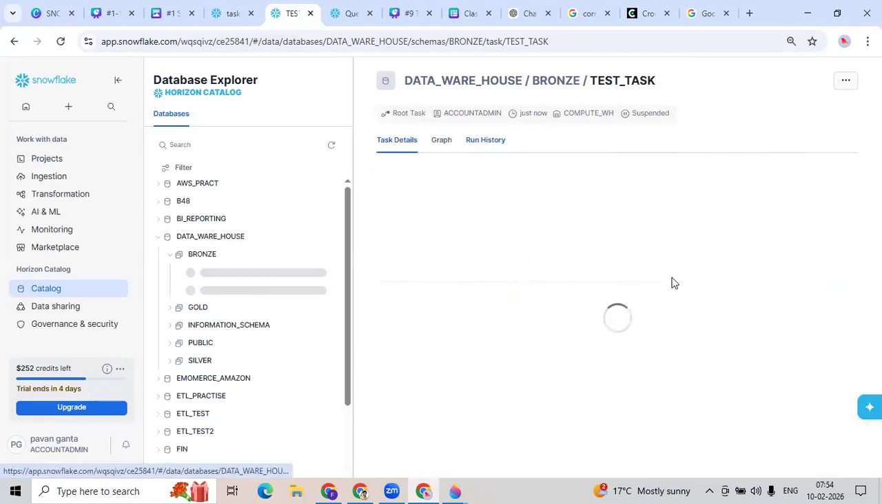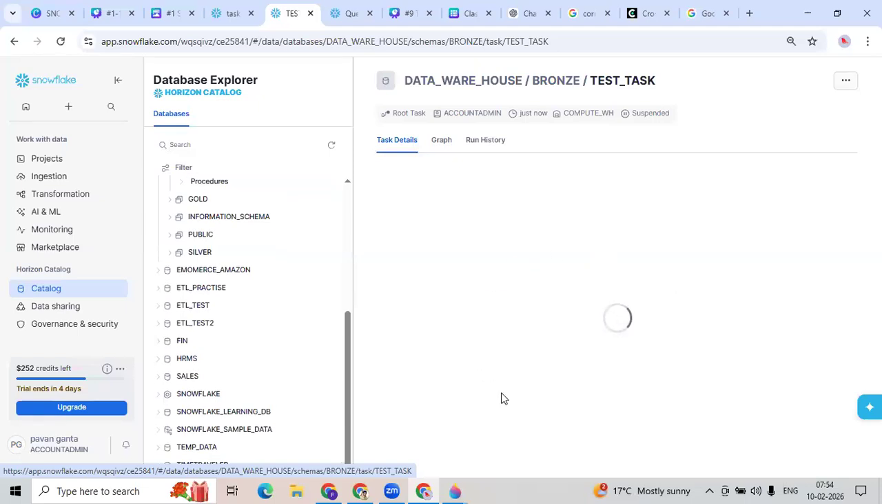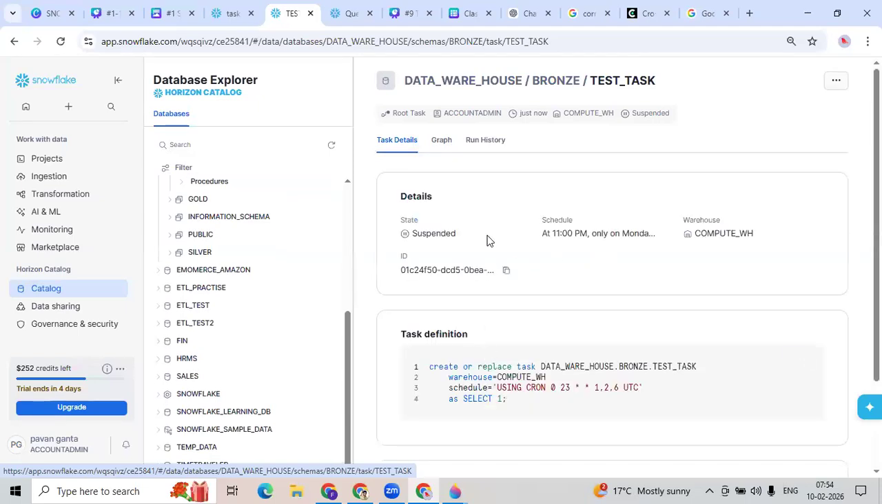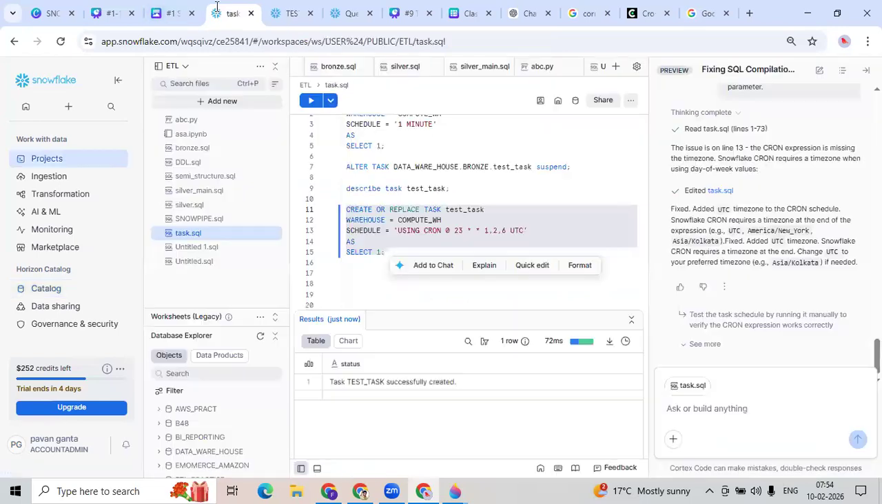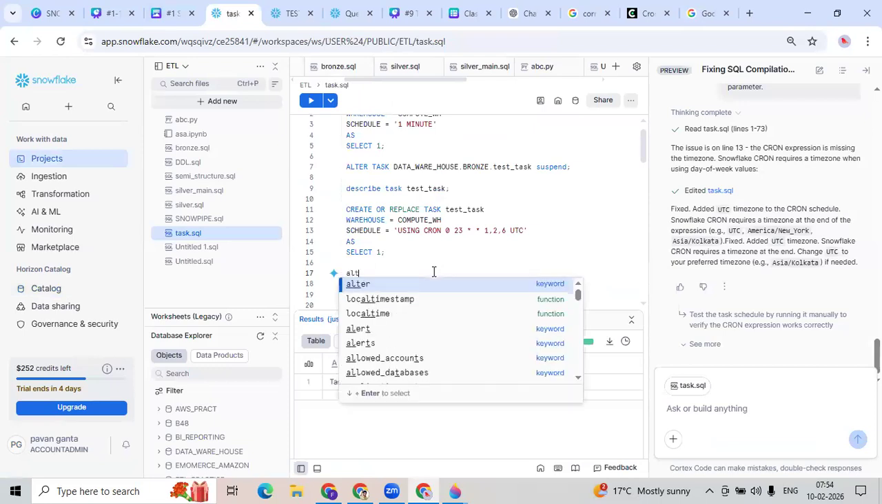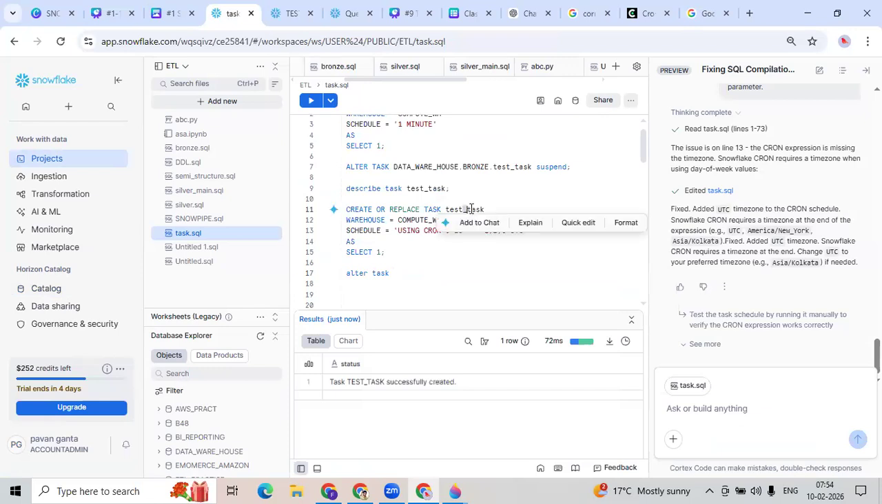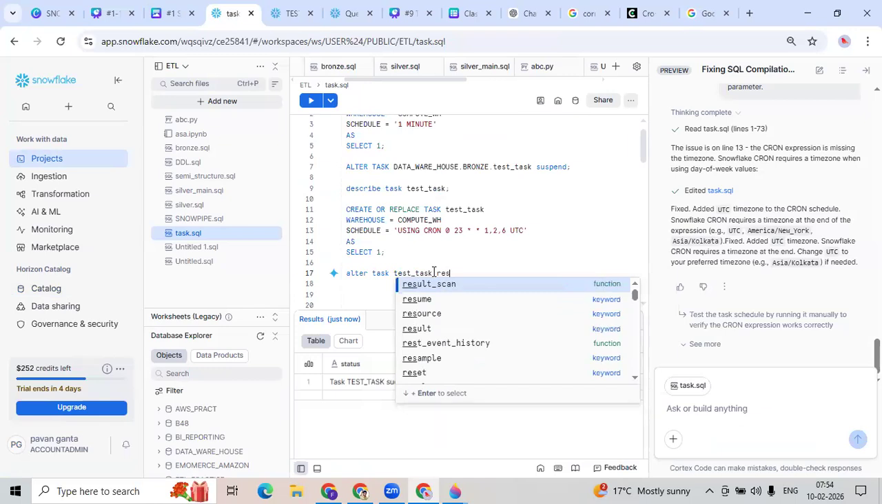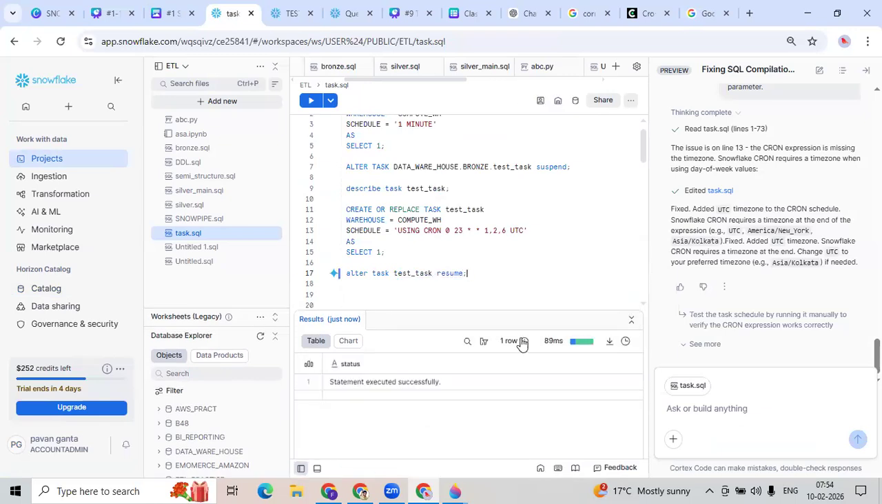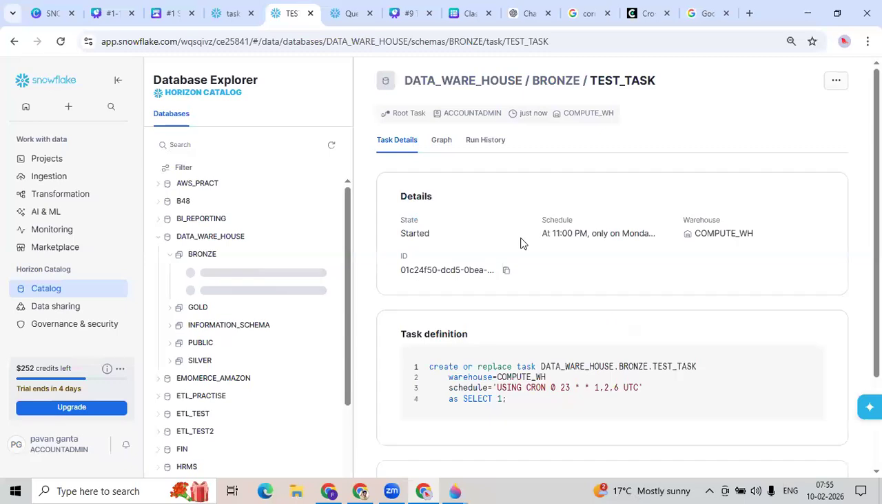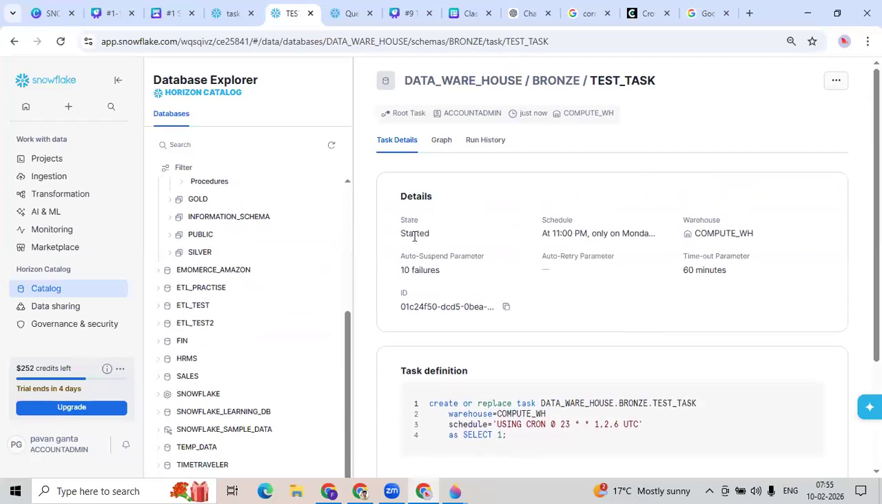In the task details, by default it will be suspended, as highlighted before. I need to resume this task. What is the syntax for that? ALTER TASK, then the task name, then RESUME. It was resumed. Refresh it. This has been resumed and started.